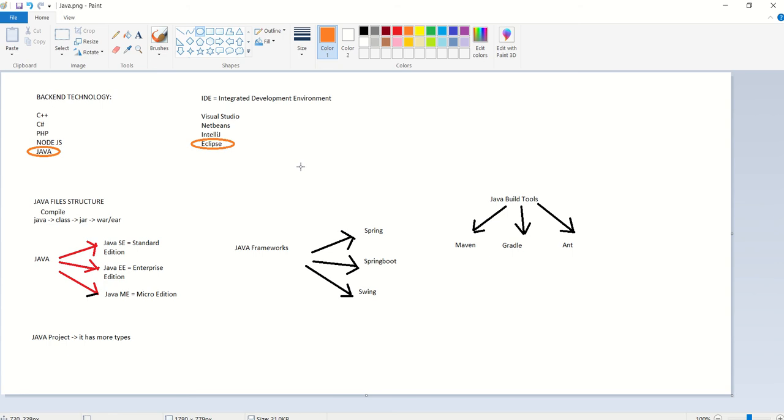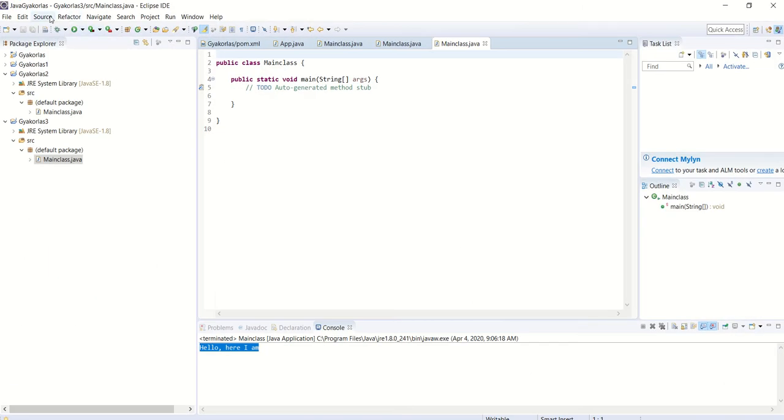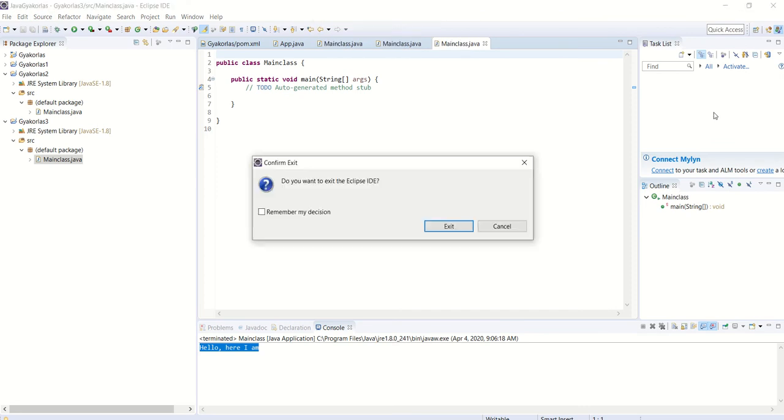Okay, so we are going to use Java and Eclipse, and the next question is, what does it look like, right? So I will open Eclipse. You have to download it from the internet. It doesn't matter which type. I have this one, but I will just close it and you will see for yourself.